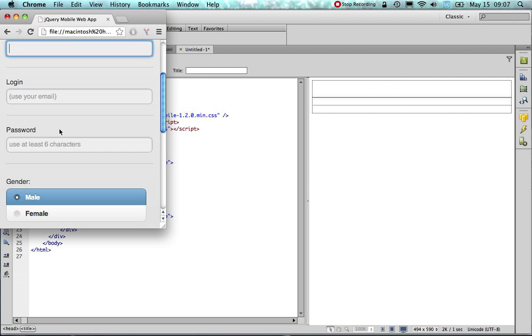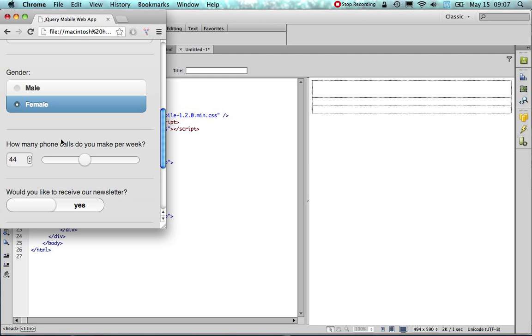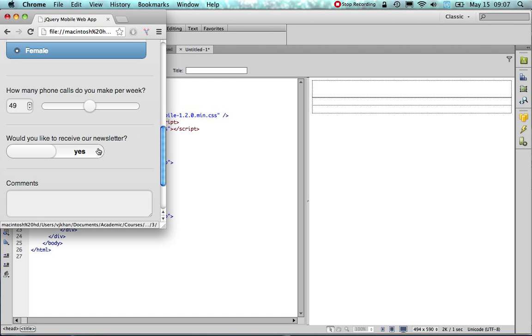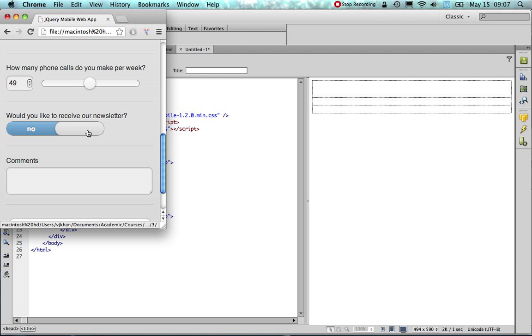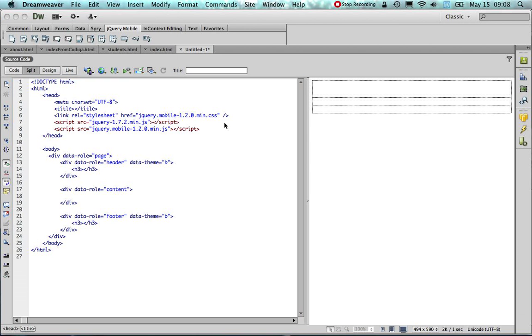There are these mobile friendly radio buttons, this slider, and as well as this button right here in a text box. So let's see how to do that.